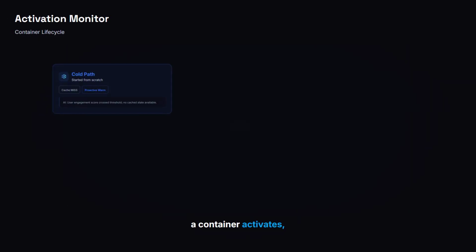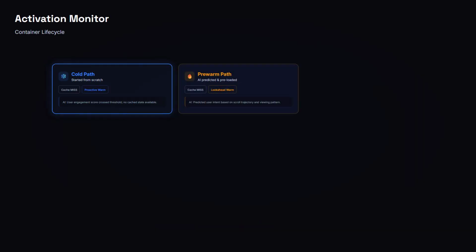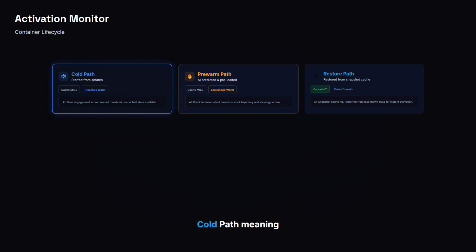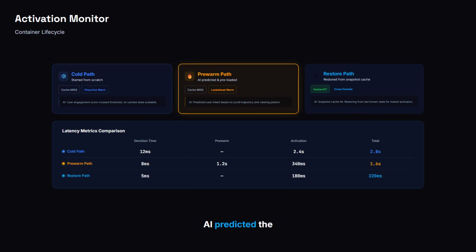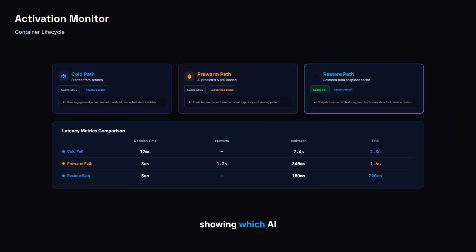When a container activates, the lifecycle section appears. It shows the activation path, blue for cold path, meaning it started from scratch, yellow for pre-warm path, meaning AI predicted the user's intent and preloaded the container, or cyan for restore path, meaning it was restored from a snapshot cache. You'll also see the cache hit indicator, the trigger type badge showing which AI rule fired, such as proactive warm, look-ahead warm, or cross-domain, the AI's reasoning in plain text, and detailed latency metrics, decision time, pre-warm duration, activation latency, and total intent-to-ready time.